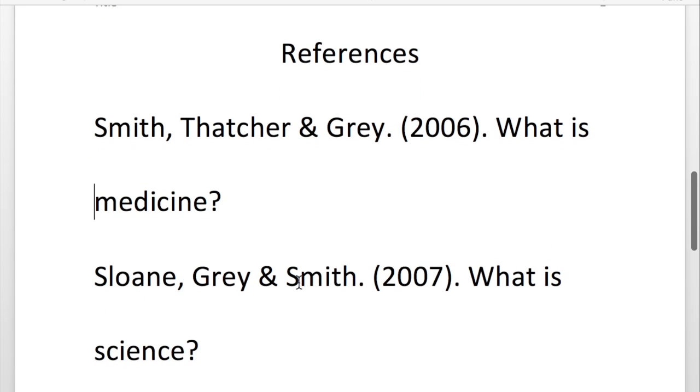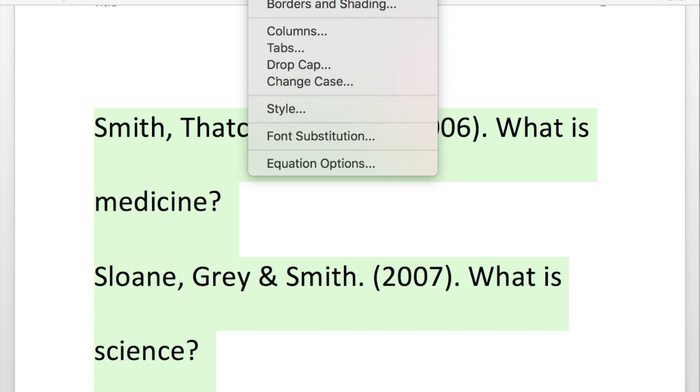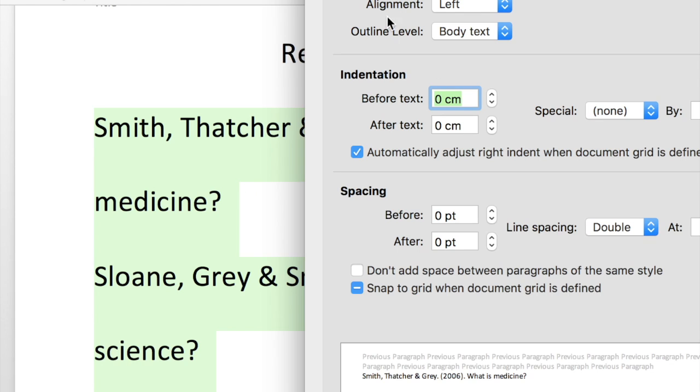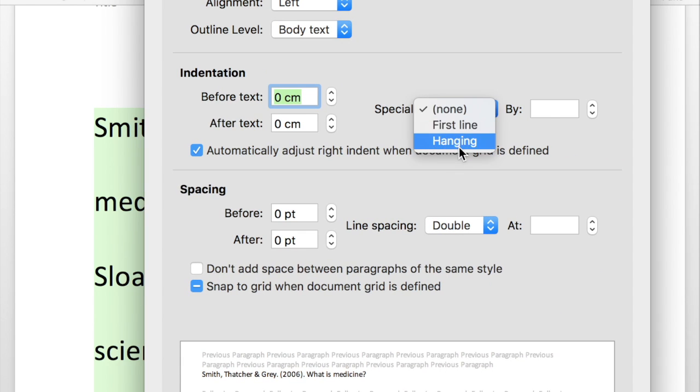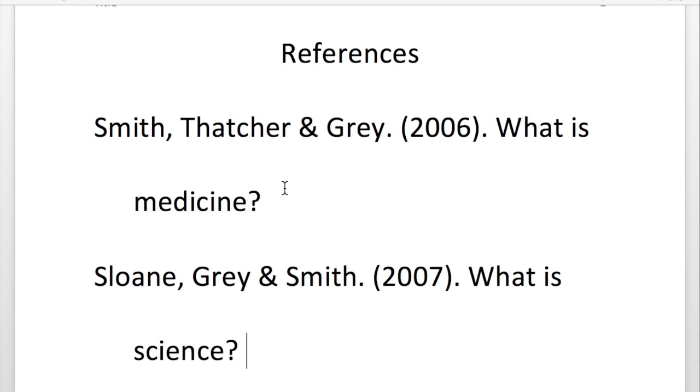So the other thing that's wrong with this is that these both need to have a hanging indent for APA. So to fix this, we're going to go up to Format, Paragraph, Special, Hanging, which is at 1.27 centimeters if you just want to type it. Press OK, and then we have our hanging indent.